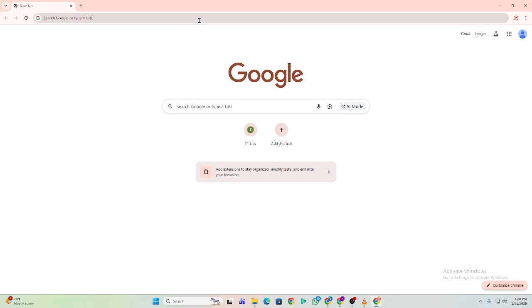Finally, reset Chrome settings if nothing works. Go to Settings > Reset and clean up > Restore settings to original defaults. This fixes hidden misconfigurations. And that's how you fix Google Chrome WebSocket connection issues step by step in 2026.